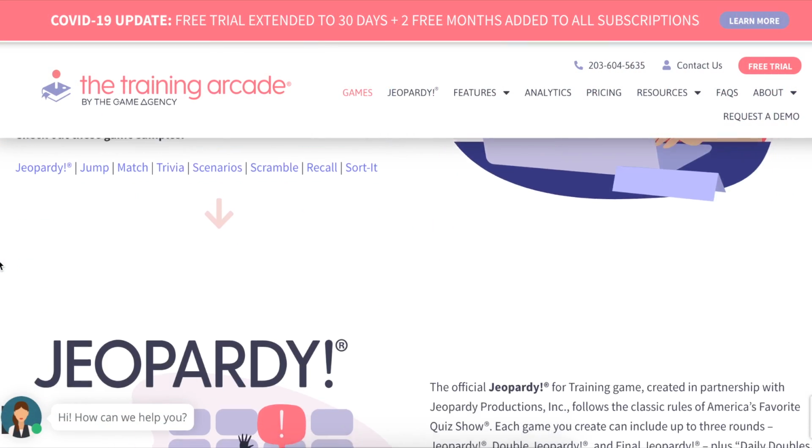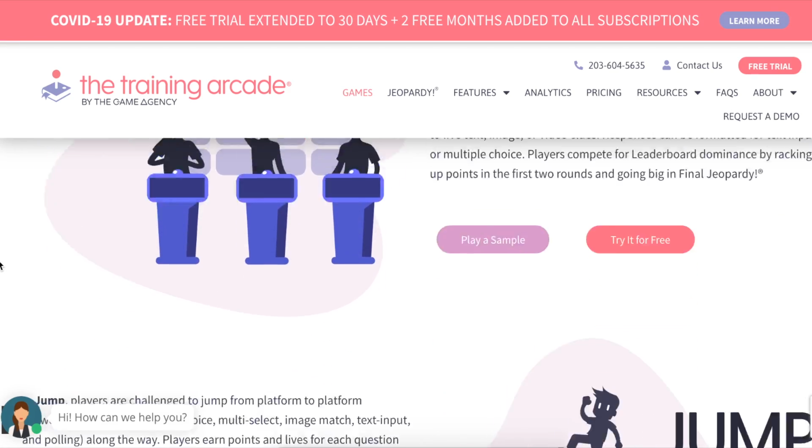Every game in the Training Arcade aligns with different employee performance objectives. Sort It takes into account multiple levels of thinking and utilizes sequencing skill. Players are awarded points based on accurate placement and receive correct feedback along the way.